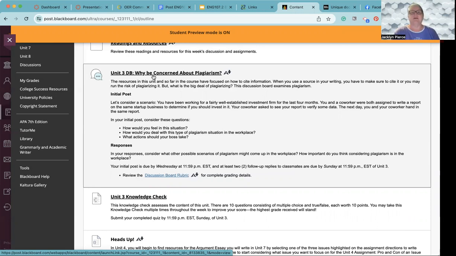Let's consider a scenario. You've been working for a fairly well-established investment firm for the last 4 months. You and a coworker were both assigned to write a report on the same startup business to determine if you should invest in it. Your coworker asked to see your report to verify some data, but the next day, you and your coworker hand in the exact same report. So how would you feel about that? How would you deal with it yourself? And what actions should your boss or the supervisor take?